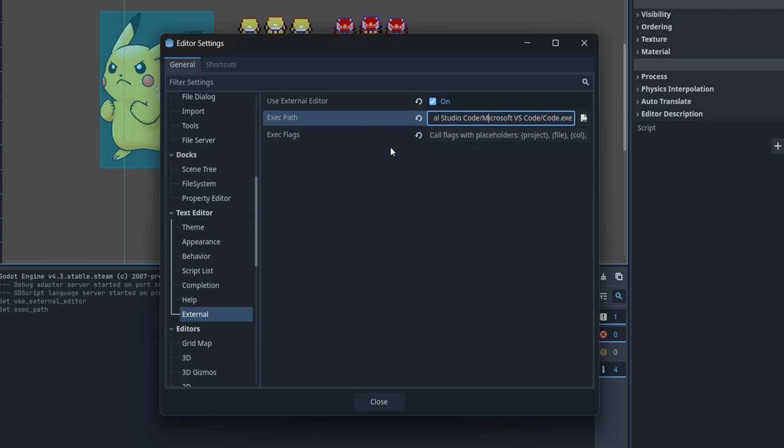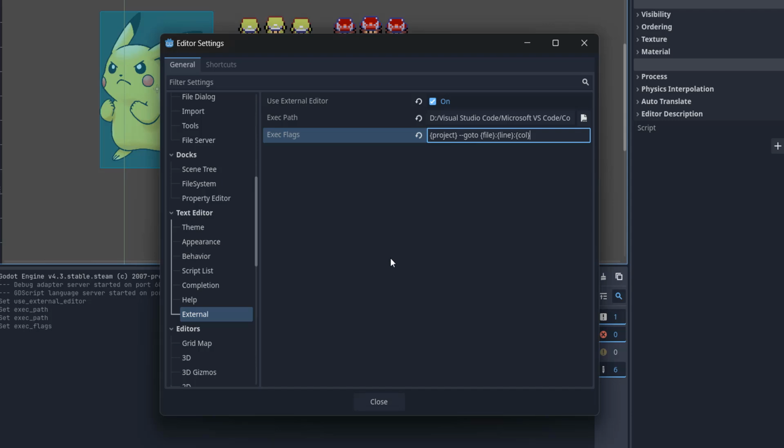After that, we need some exec flags. And an exec flag is a command line argument used to control how an external program, such as a text editor, behaves when launched. What I'm going to have is a link to the Godot documentation and a link to where you can just copy the exec flags used for Visual Studio Code. These are the exec flags that Godot recommends, and it just allows you to jump to a specific part of a line of code from Godot, which is quite nice.